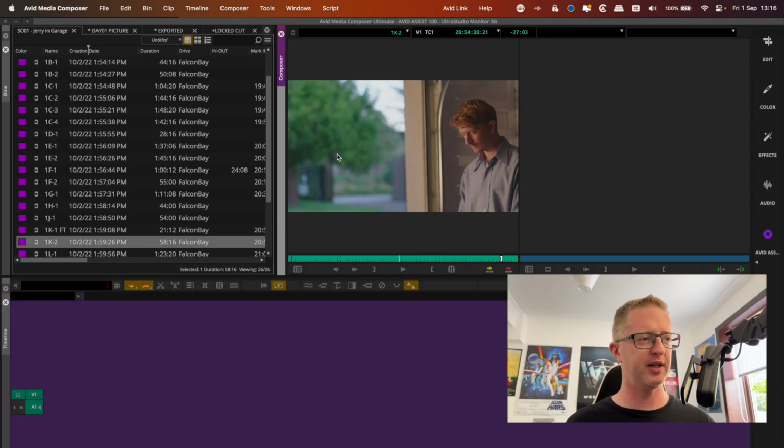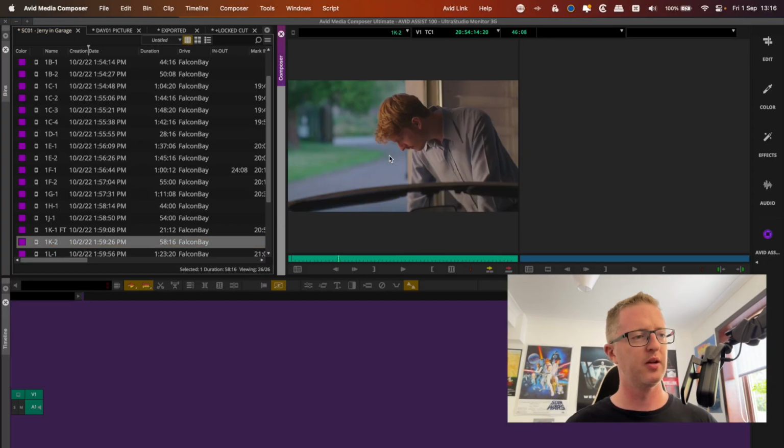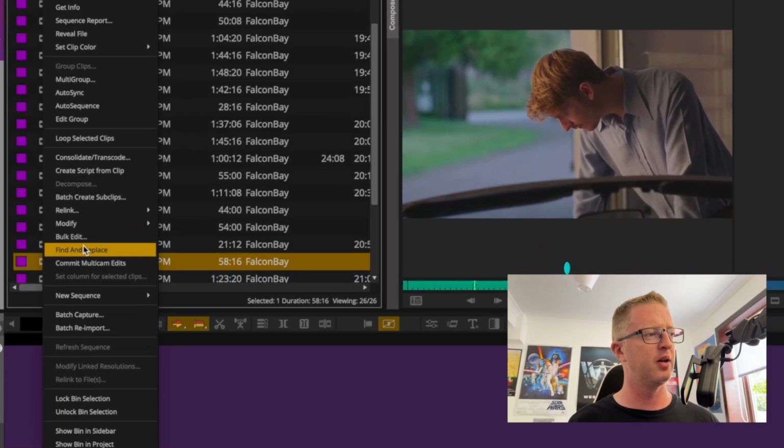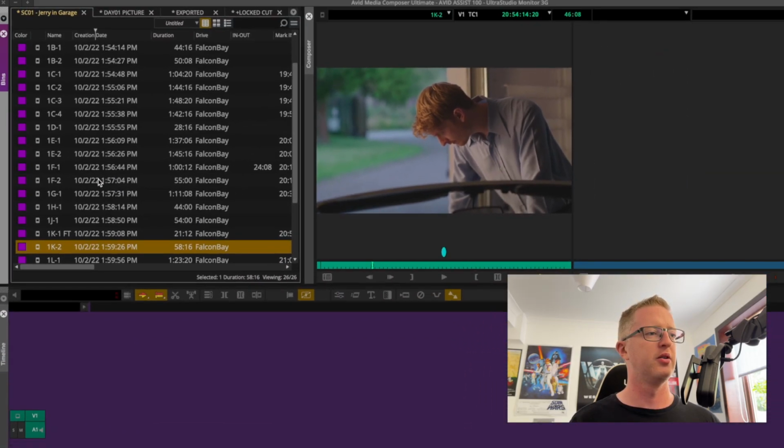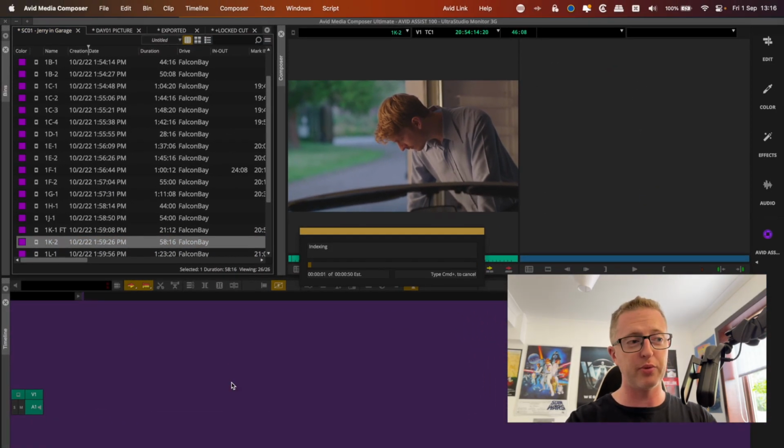So I'm going to take one take here of this short film, and I'm just going to right-click on the clip in the bin and click on Create Script from Clip. As soon as I do that, a little progress bar window will come up saying indexing. It's going through the phonetic index and it's building the transcript.